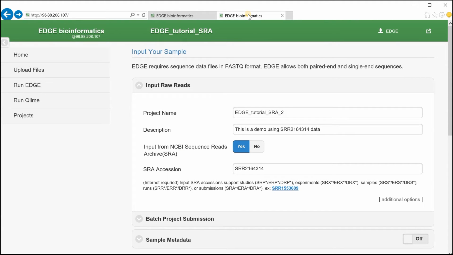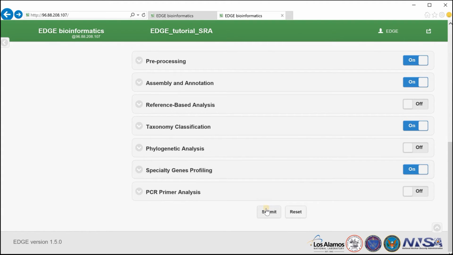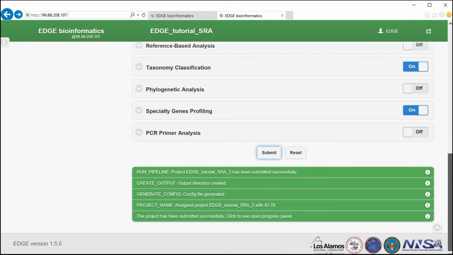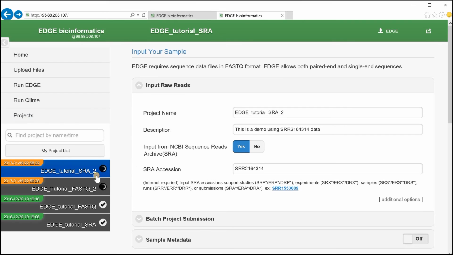For our SRA sample, we're also going to scroll to the bottom and click Submit. Make sure everything is green and submitted successfully. We can scroll back up and check that it's in our My Project list. Here, you can see that both of our FASTQ samples and SRA samples are running.